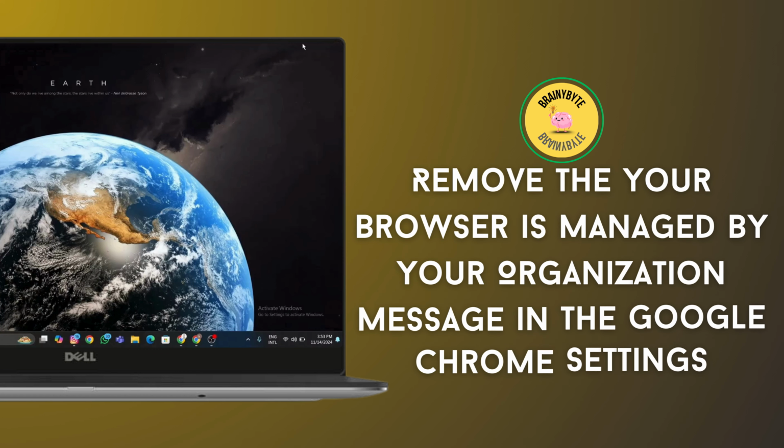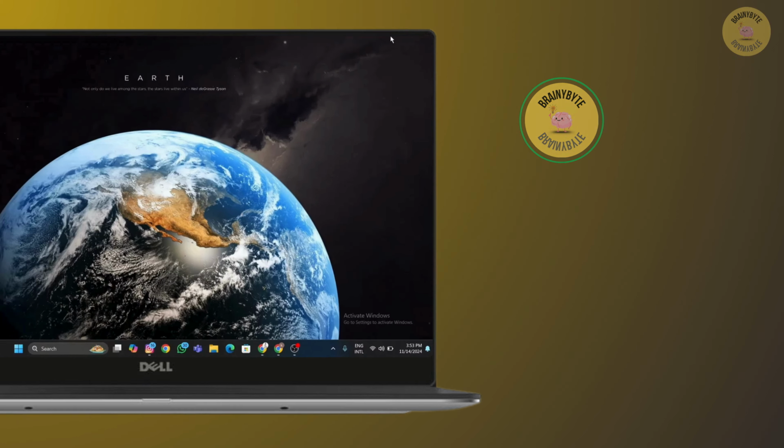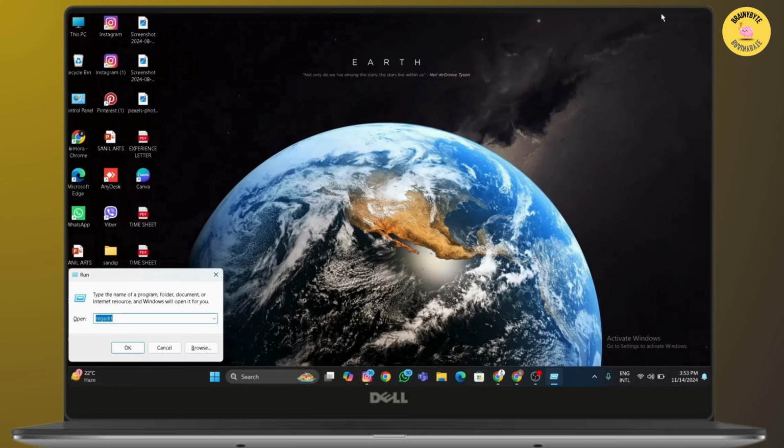The first step is to check if there are any group policies that are forcing Chrome to display this message. Group policies are often used in corporate or organizational environments, but they can also accidentally be applied on personal computers. To check for this, press Windows plus R, type gpedit.msc, click on OK.